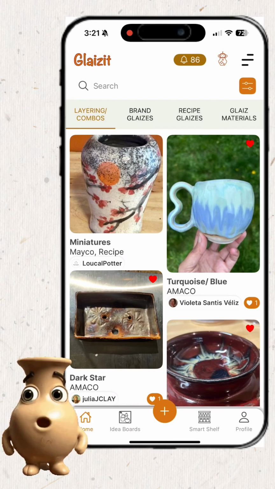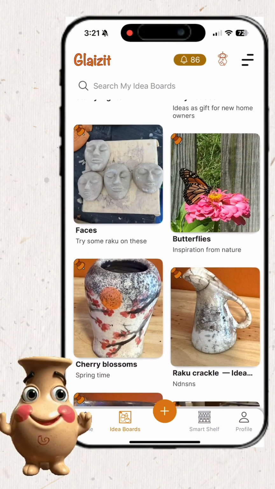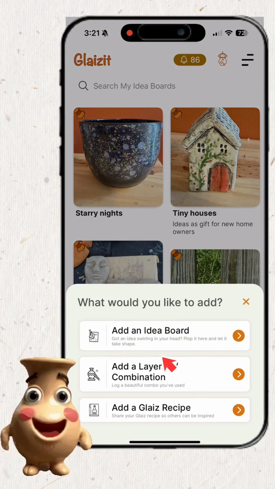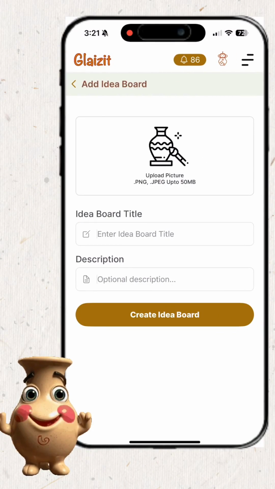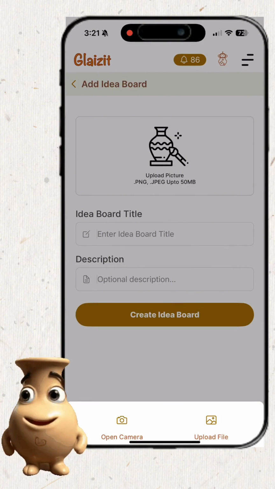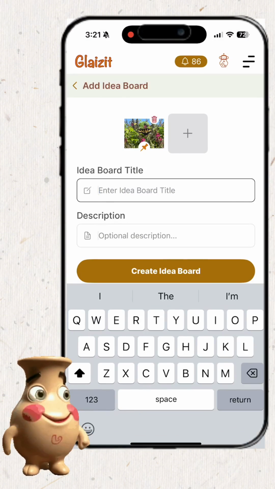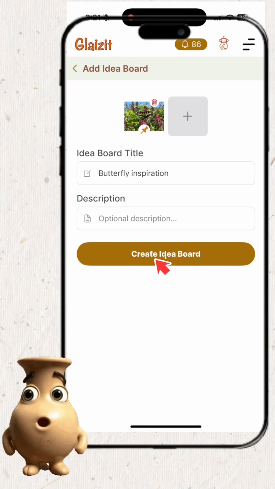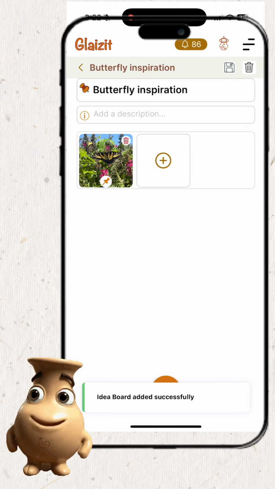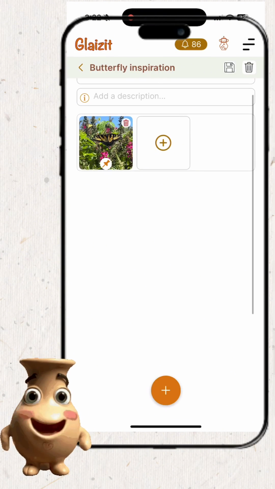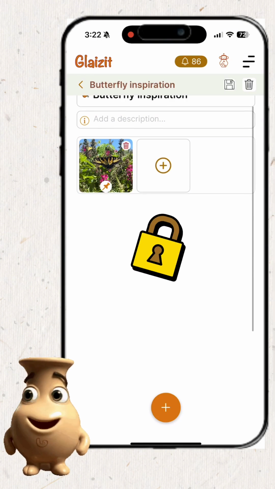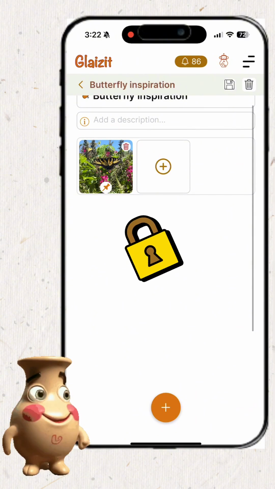From the Idea Boards tab, you'll see every board you've created, each one dedicated to a project or a spark of inspiration. Adding a new board is simple. Just tap the Add button, give it a title, maybe a description if you'd like, and drop in some images to set the mood. That's it. Your board is ready to roll. And here's the best part. They're private. Just you and your ideas, safe from curious studio visitors.